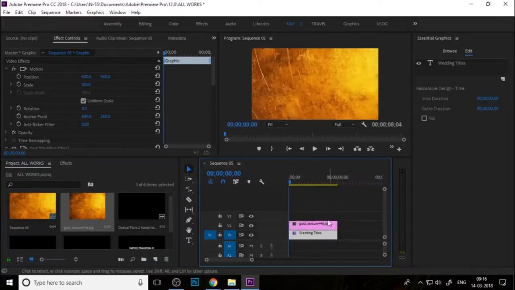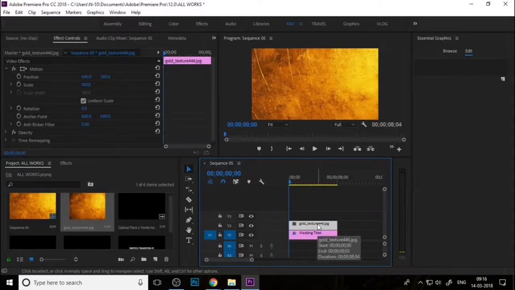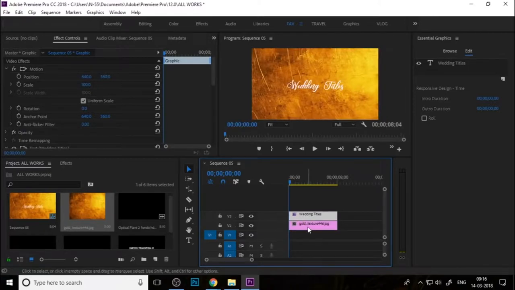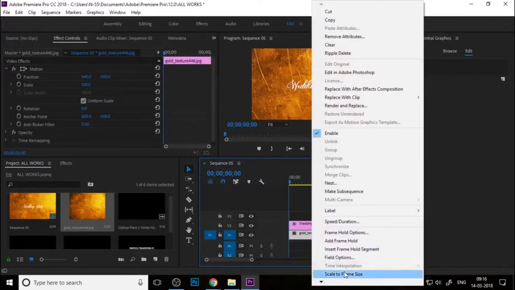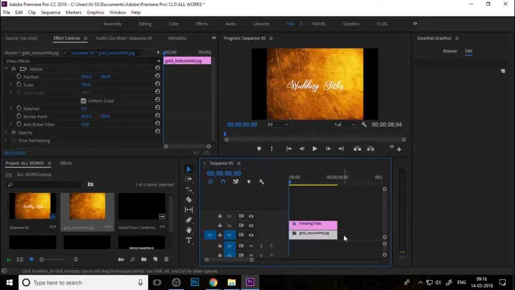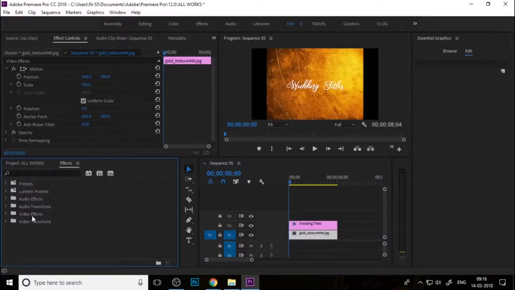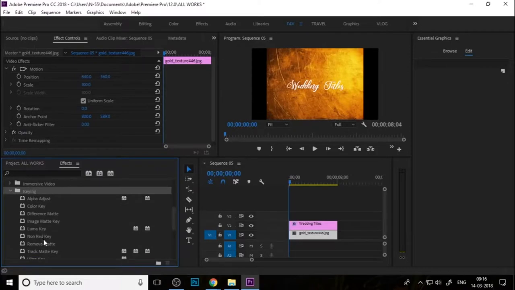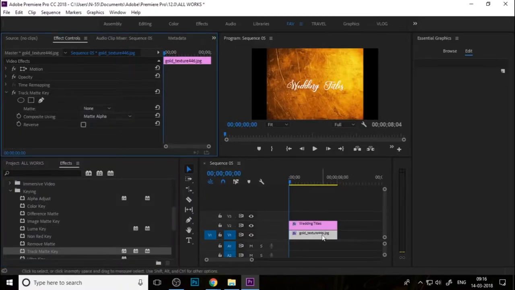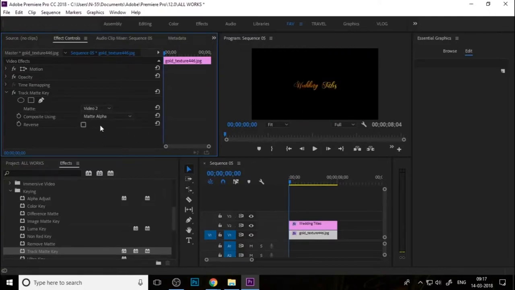Now you need to drag your golden texture into the timeline, because we want to make our text gold style. Also make your text the top layer and your gold the bottom layer. Then go to effects, key, track matte key, apply it to the golden texture, and go to effects control and change the matte into video 2, because our text layer is in video 2.